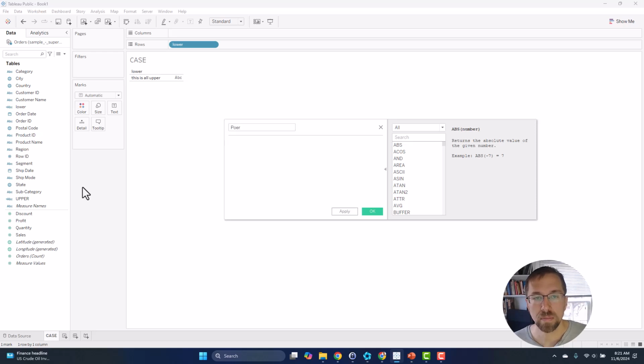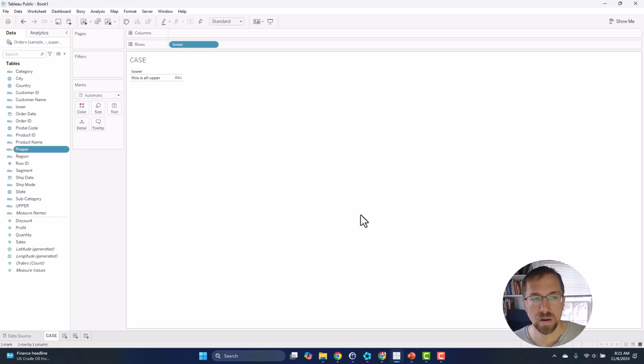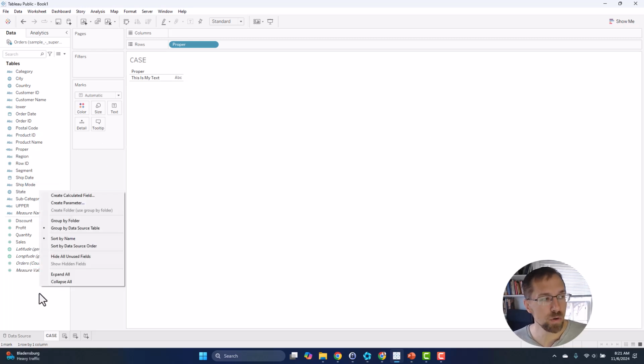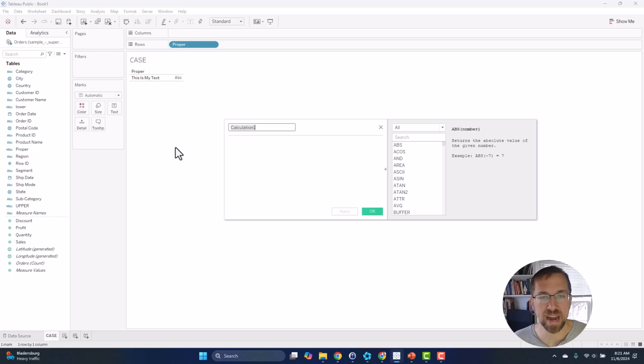Proper, "this is my text". Add that in. And we see that the first letter of each word is now capitalized. That's proper. Now we're going to move on to looking at some of the trimming and padding functions.